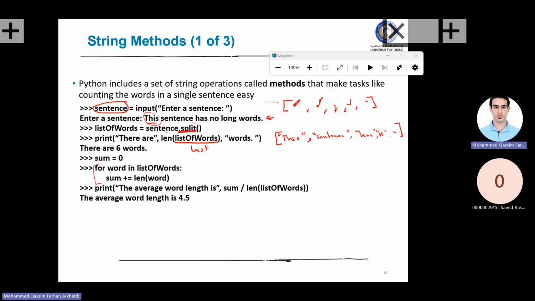So first you need to split the sentence into words. Then you run a loop over each word. Each time you add the length of each word to a counter, a summation. And then to find the average, initially I found the number of words and I know the number of characters overall. To find the average, you divide the number of characters over the number of words.